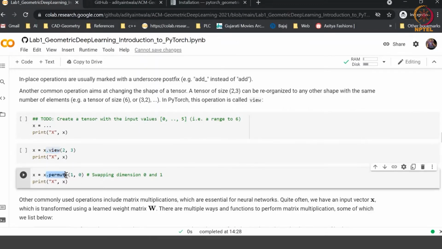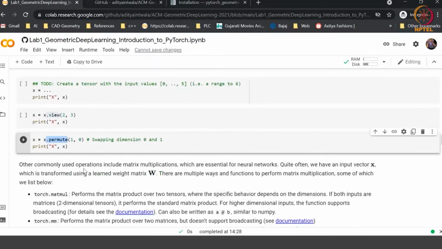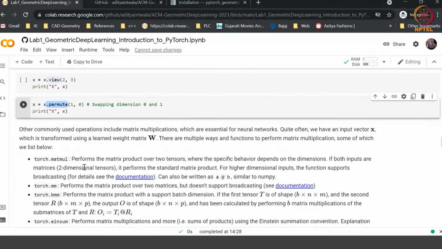There is another function, .permute, which basically swaps the rows and columns dimensions. So yeah, you can just try the examples so that it gets a little bit clearer.